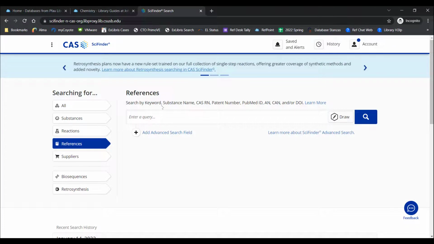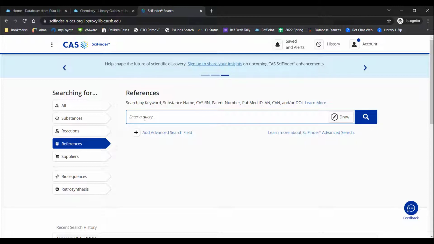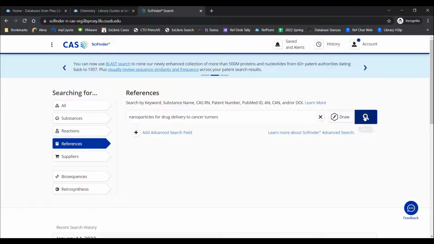So for the references search, we're going to use keywords, and if you've ever taken any of our library training sessions before, you'll know that we talk a lot about the best way to choose keywords, generating synonyms, and so on. But SciFinder is a little bit different in that it does natural language searching very well. It does most of the work for you. So it's safe to use phrases or questions as your search terms. I'm going to go ahead and use nanoparticles for drug delivery to cancer tumors.